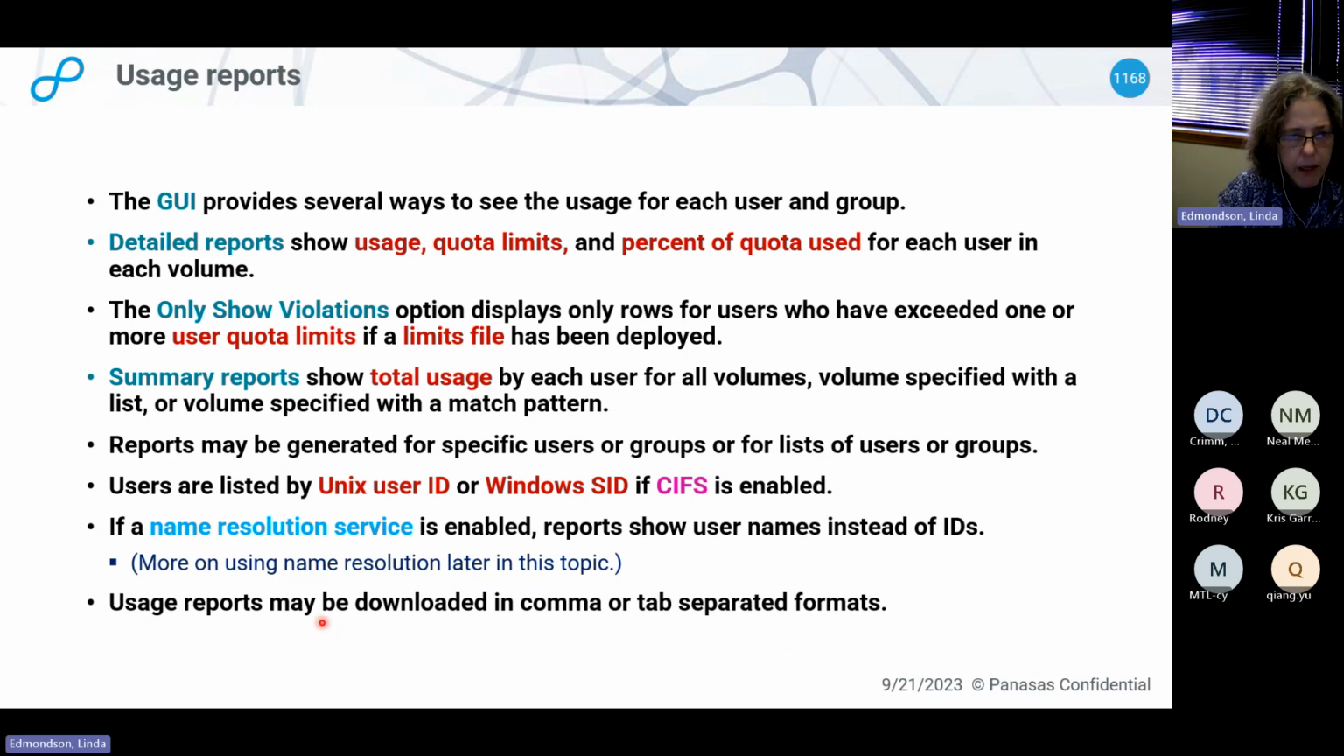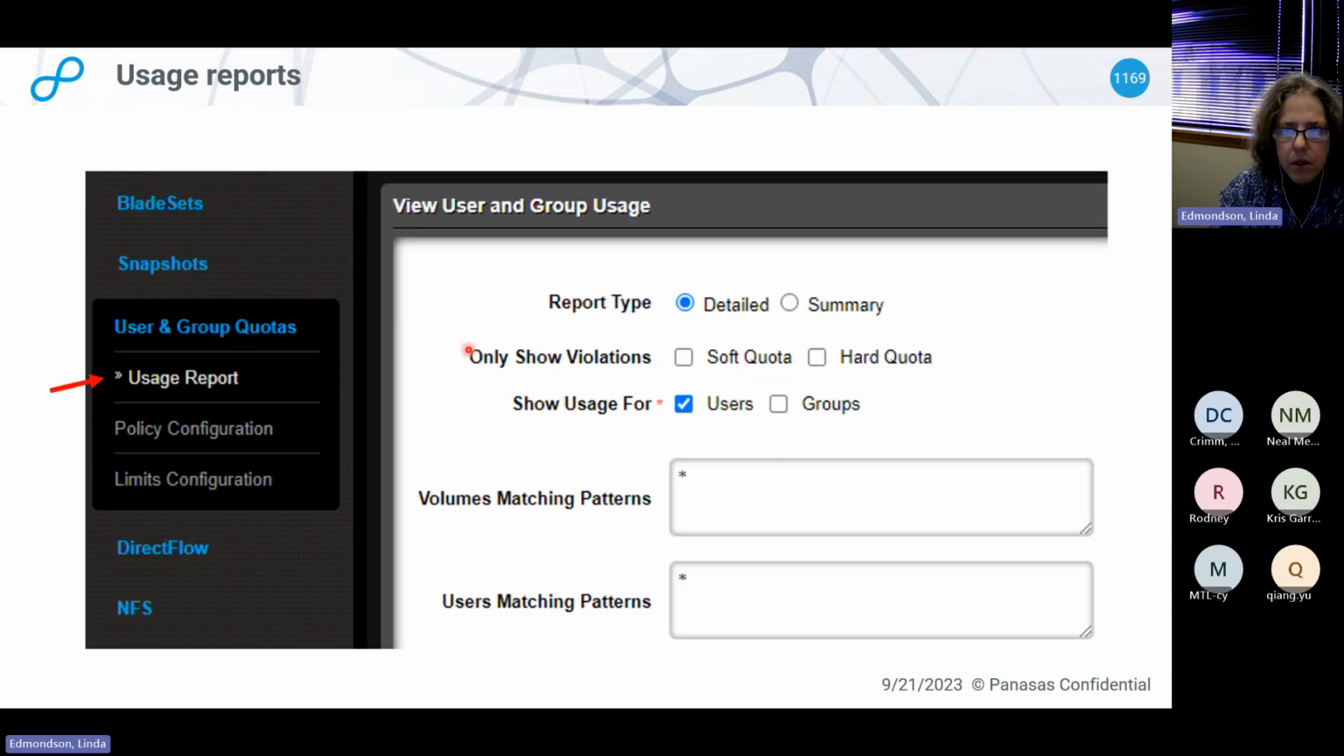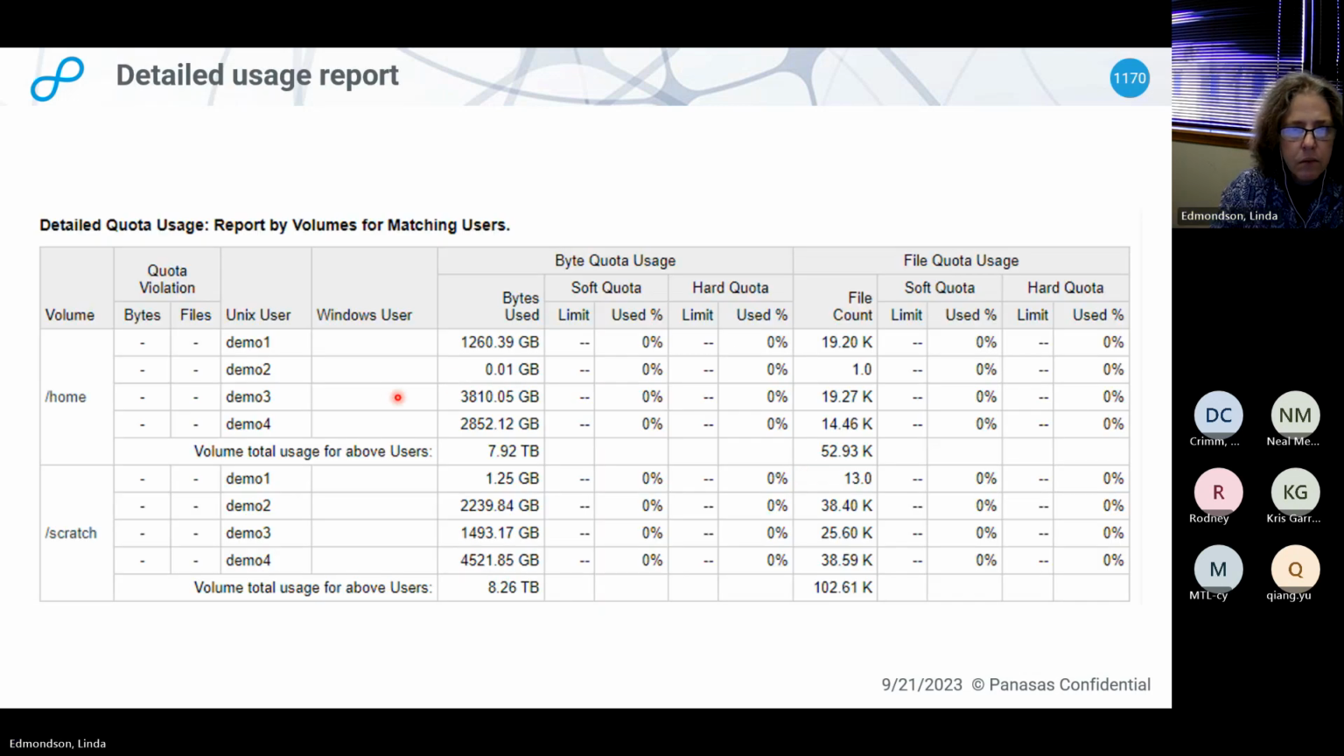And you may download the user reports in comma or tab delimited formats. So here, for the usage report, we're going to show the usage only for users, not groups, and we're going to show the detailed. We're not going to put violations only, and we're going to show it for all volumes. And we do, in fact, have user name resolution enabled here.